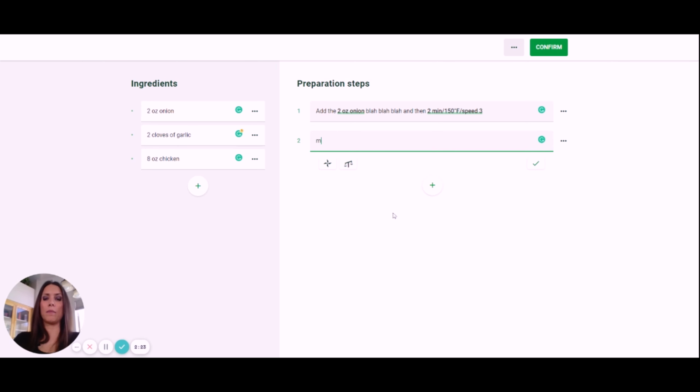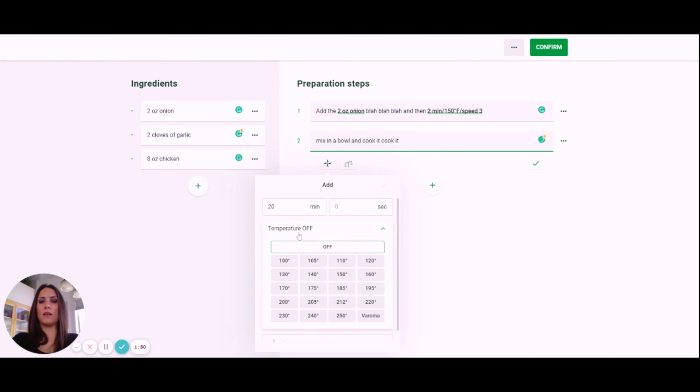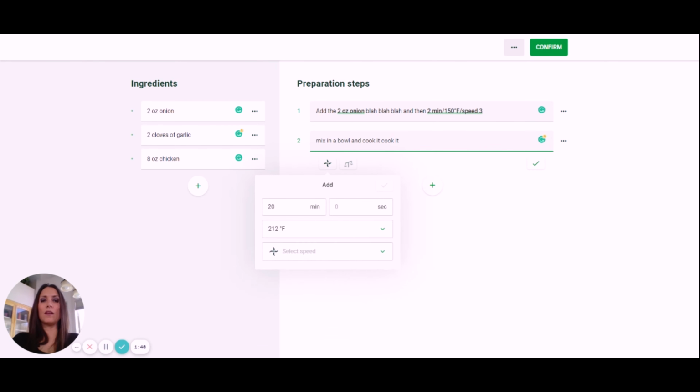Okay. So then you're like, mix in a bowl and cook it. Okay. So cook it. How? And we click here and we say 20 minutes and temperature this, and a speed, just removing it, right? Okay. So pretty much you get the idea. Then you confirm, you have a picture, finish it, you created your own recipe.